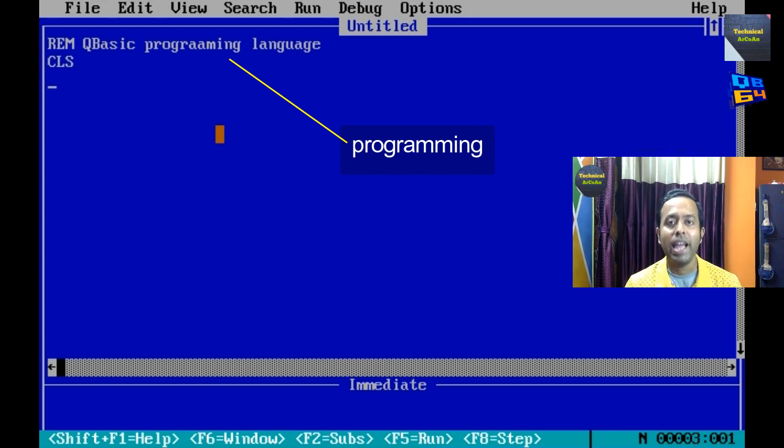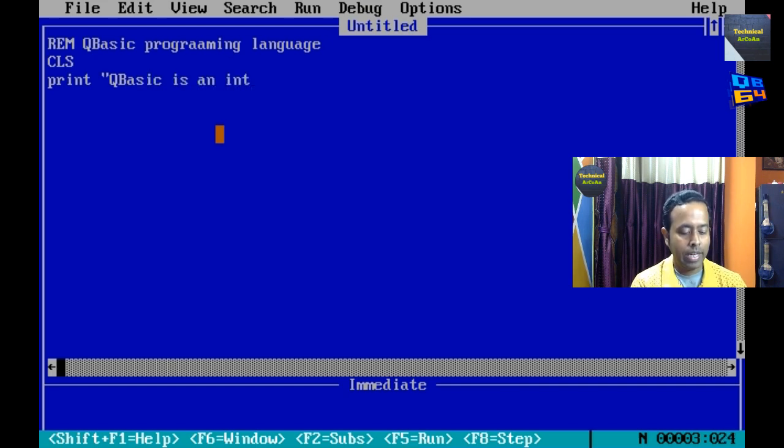Then suppose we use CLS. CLS is a command in QBasic which will clear the output screen. Then suppose we use print. This is a statement. When you write something after print, it will be printed on the output screen. Suppose we write here within double quotes, QBasic is an interpreted language, and then close it.